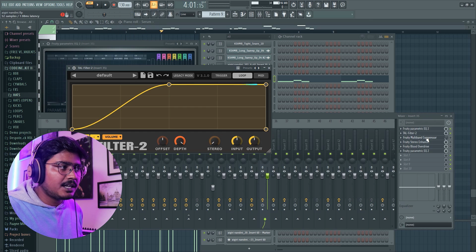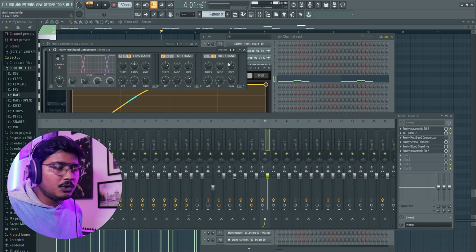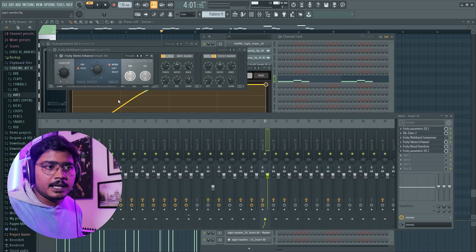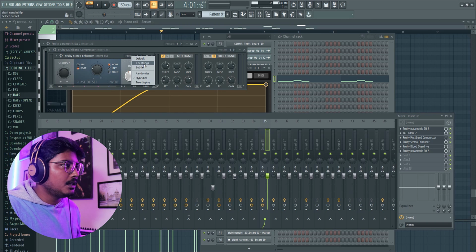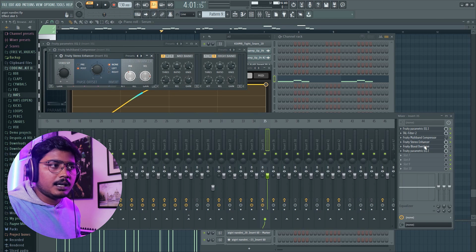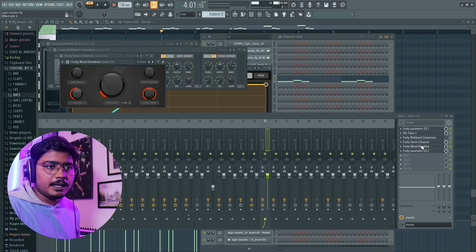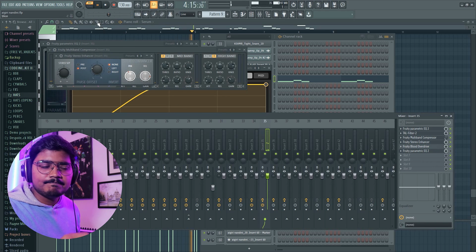I use this multi-band compressor to increase some lows and mids. I have not touched this high band in this compressor. And after this, there is a stereo enhancer. You select this stereo enhancer, this is where you get it, and you open it, and you just select four strings and play with this knob. After that, I have just added the blood drive, and this is how it sounds like.